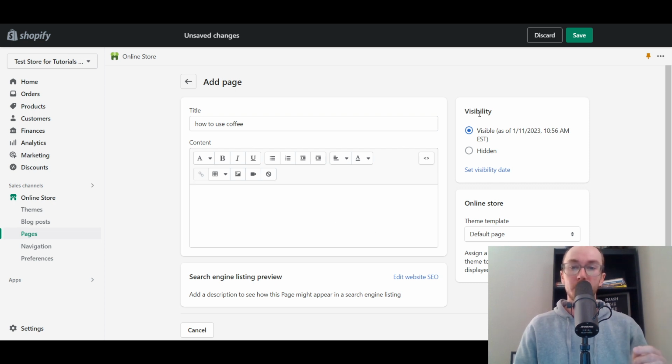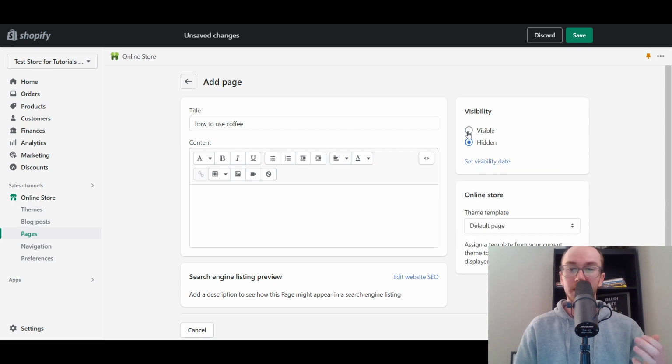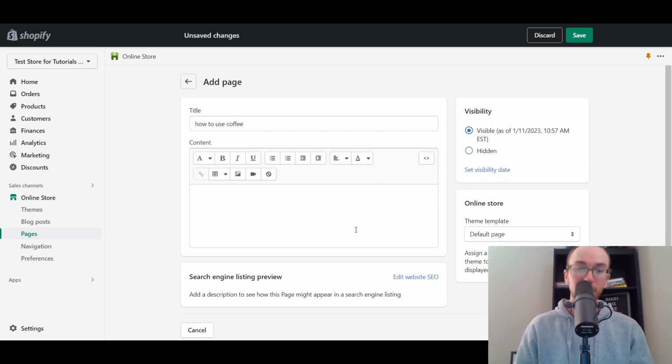And as you can see here, you also have different visibility settings where you can hide the page or make it visible, or even set a specific visibility date if you want it to go published on a certain date. So maybe if you're doing a certain discount, maybe for like a Black Friday sale or some other timely thing that you want to publish a page on a certain day, of course you have that option there. So we're going to go ahead and clear that. We'll just leave it as visible. So how to use coffee, of course.